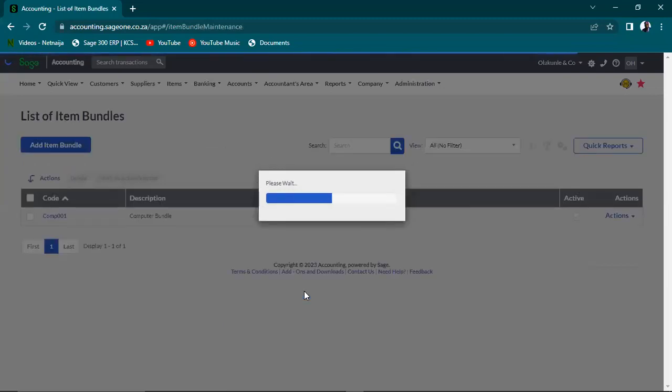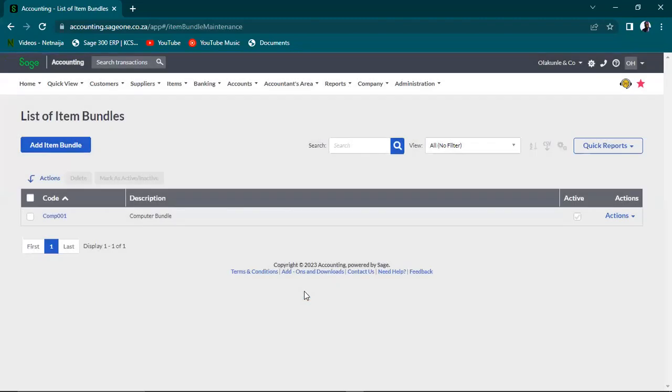So that has created those two items as one on the system. I'll show you how that works when we raise a sales transaction. But don't take this as manufacturing, guys. If you put raw materials together, they will not become a finished good. This bundle is not a finished good. That's not how it works, so don't consider it as manufacturing.